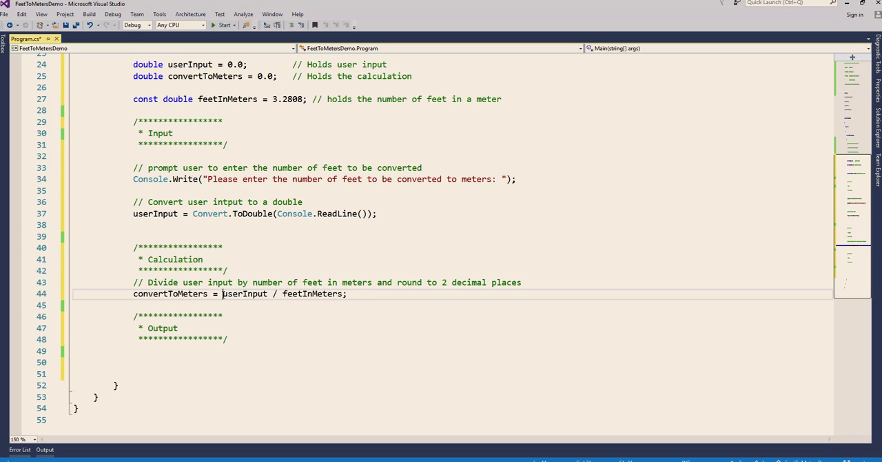But we're not done yet, because remember we said we need to round it. So what we need to do is Math.Round. We call that method, and we encase this calculation in brackets. Right now by default this will round to 0 decimal places, but we need to specify 2. So right at the very end of our constant here, we'll put a comma, and a little space, and then we specify 2. If you wanted to do 3 or 5, you can just change that value. Very easy. So that specifically tells it to round to 2 decimal places. So again, userInput divided by feetInMeters, rounded to 2 decimal places, and stored in our convertToMeters variable. So now that that's done, all we have left is to work with the output.